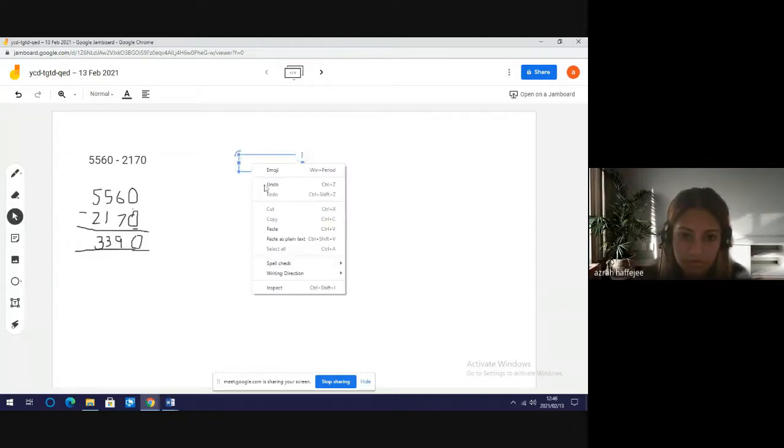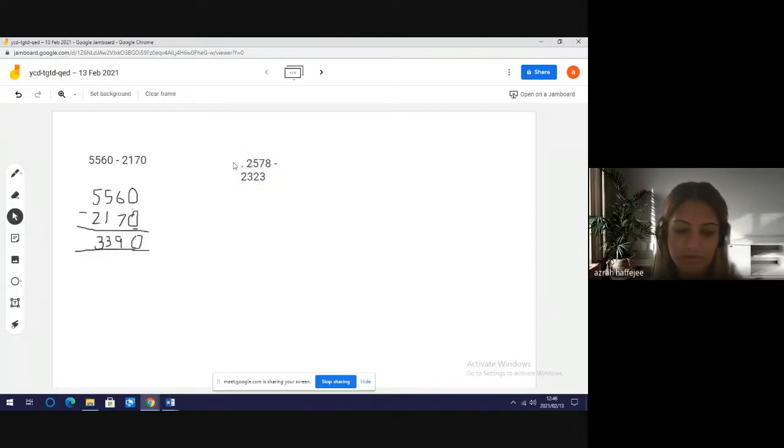So let's paste here too so I can see what that is. Can we shift digits? Doesn't seem like we can. Never mind, let's just draw. Right, so we've got 2,578 minus 2,323.